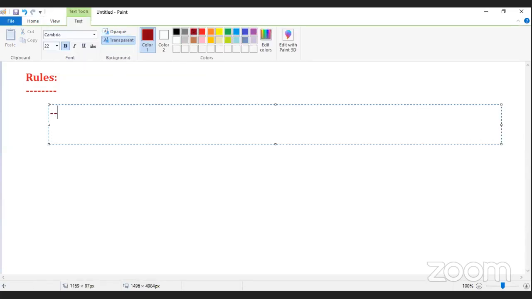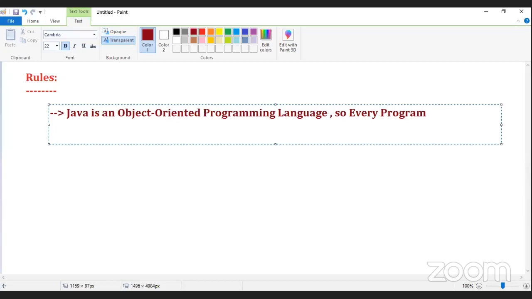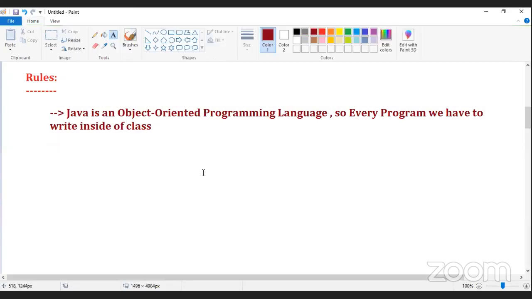The rule number one: Java is an object oriented programming language. So because of object oriented programming, every program we have to write inside of a class.